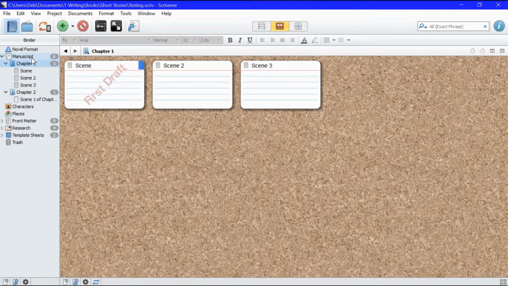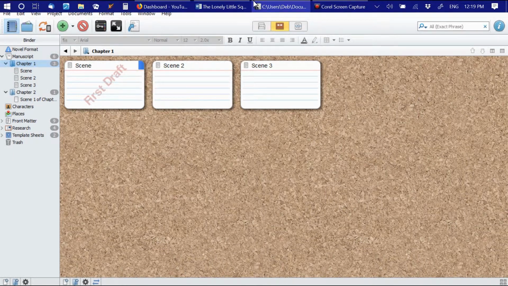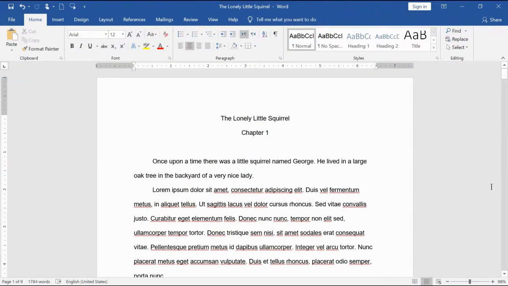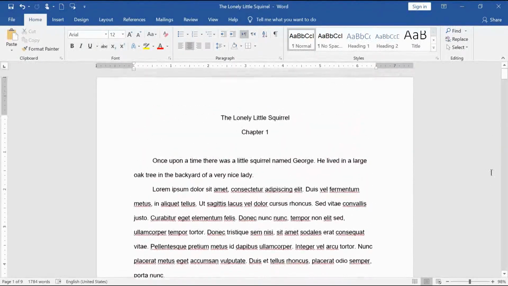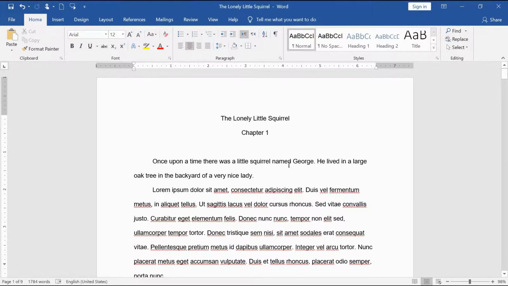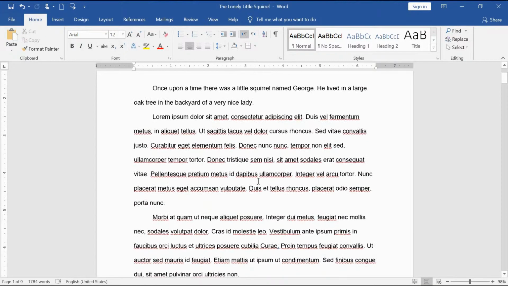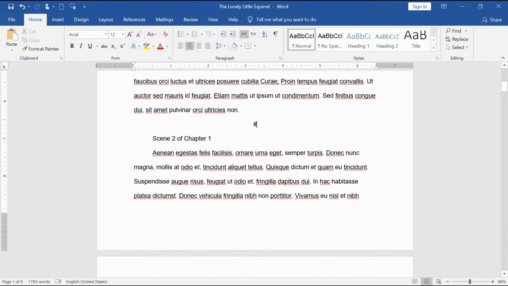Right now, let's focus just on importing this document that you already have. I'm assuming with this particular video that you already have a novel you've been working on, and you probably have worked on it in Microsoft Word or something similar. Well, I have one that I was doing, and I put together this little example one that I could use. It's called The Lonely Little Squirrel, and I have chapters, and I have different scene breaks, and this is what's going to be very important.